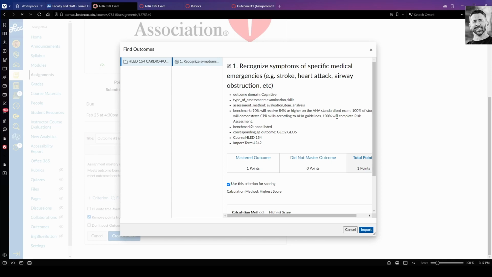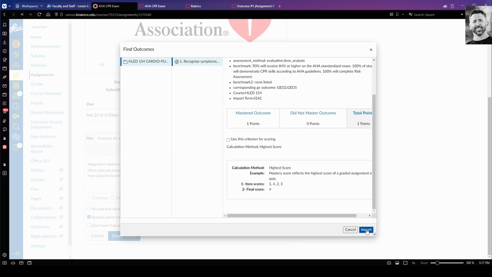And over here, here it is. Make sure you uncheck this box. You do not want to leave the check mark in this blue box, because we're not using this for scoring. We're just using this to figure out if they mastered this outcome. So we uncheck this blue box down here, and then select import.